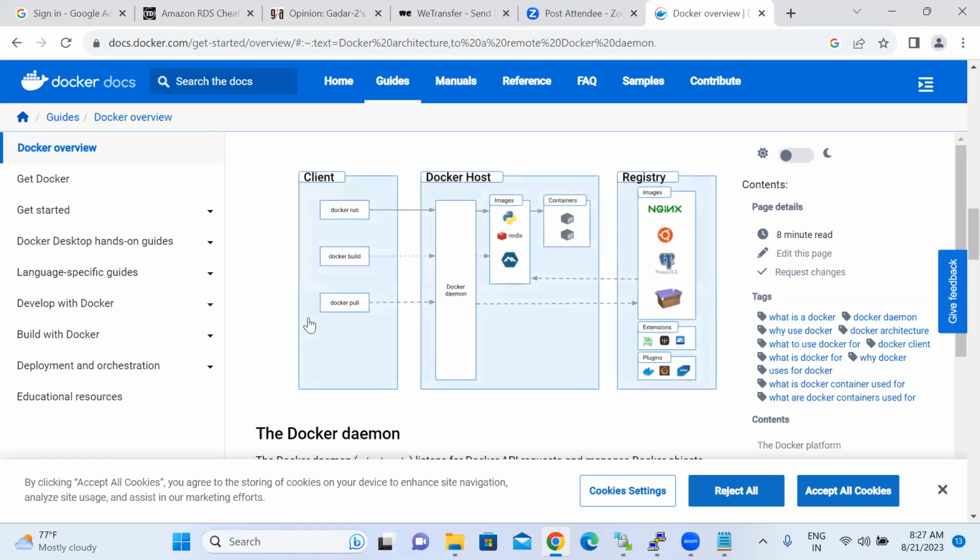So what are the components we have in the Docker architecture? Client, host, and registry: Docker client, Docker host, and Docker registry. From the Docker registry, the images are pulled to local. From that, we are going to run the container. Here we have two terms: what is a Docker image and what is a Docker container?